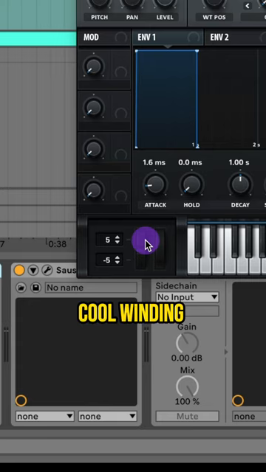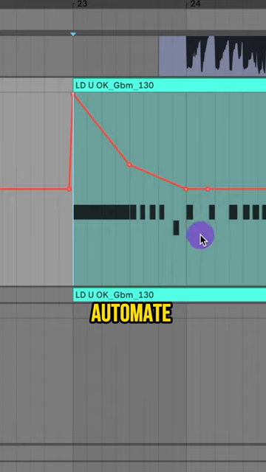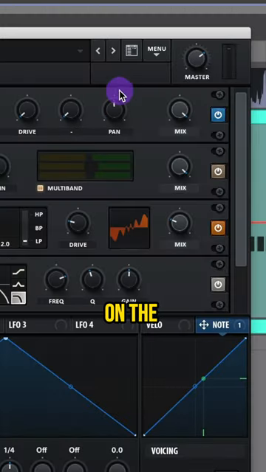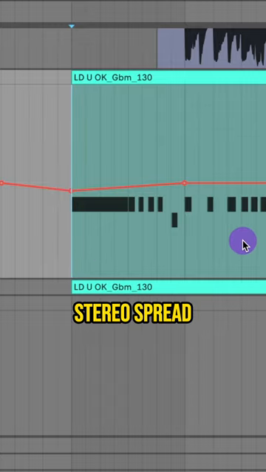And to get those cool winding up and down effects, I'm going to change my pitch bend amounts to 5 and negative 5, and then I can automate pitch bends. And if I automate this pan knob on the ring mod filter, I can play around with the stereo spread of the effect.